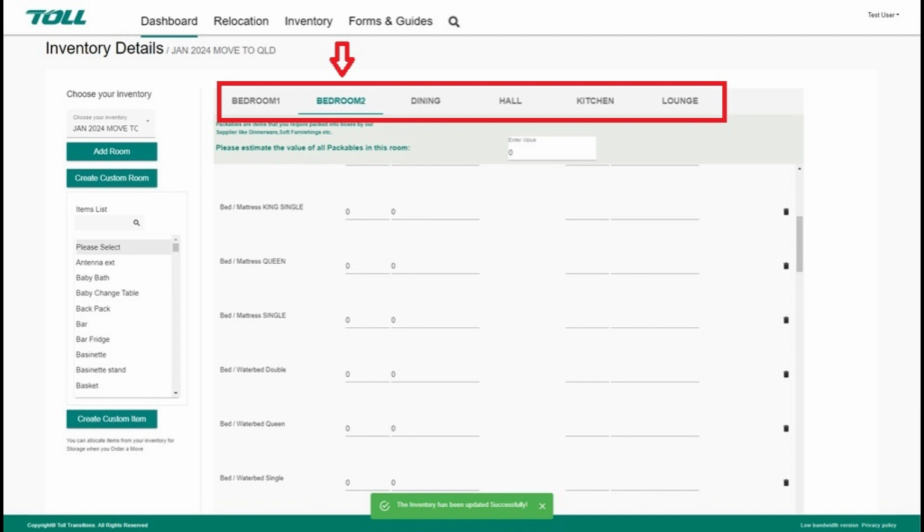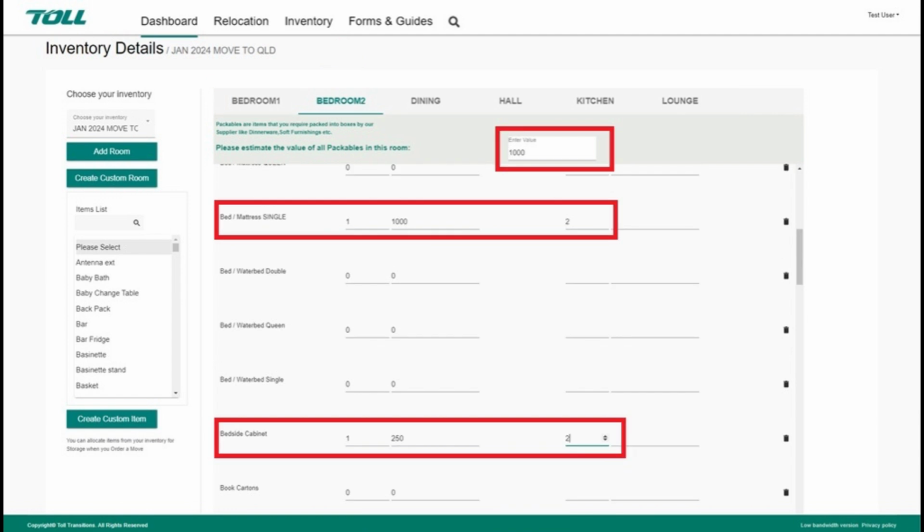Let's move on to bedroom 2. The estimate of packables for this room is $1,000. This room also has a single bed and bedside table in it. Now let's enter 2 items that are not in the default list. The first is a standing floor lamp.